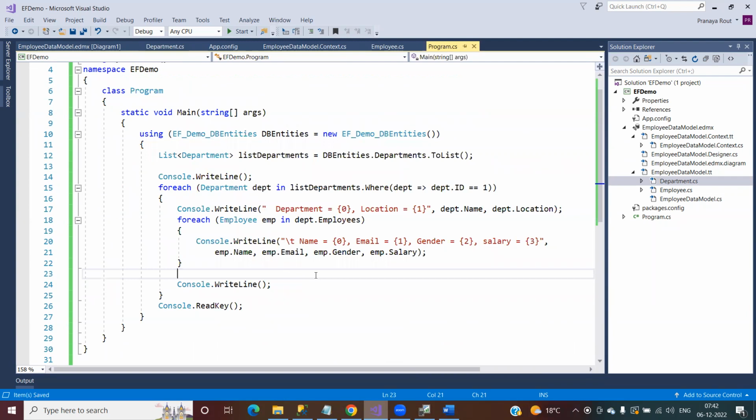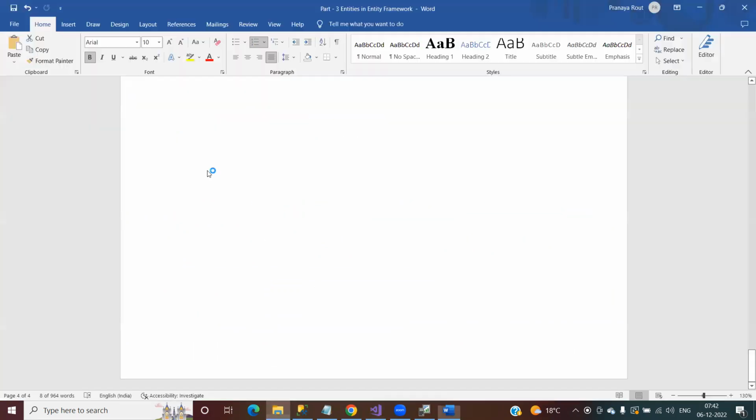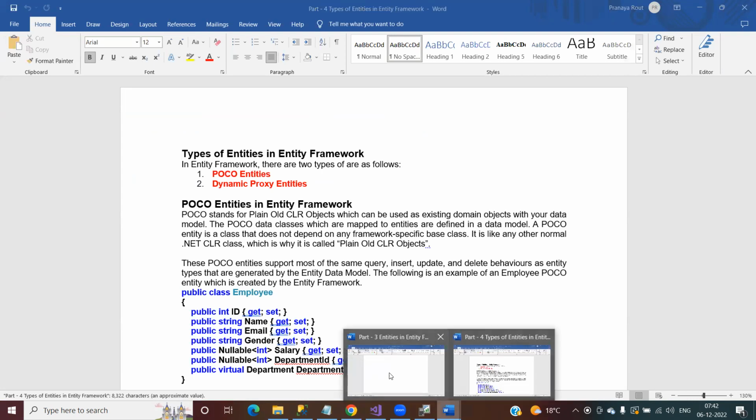Further, as we proceed, we are going to use this context class and these entities in each and every session. So the next topic is types of entities. We have discussed entities, and now we need to discuss the different types of entity.